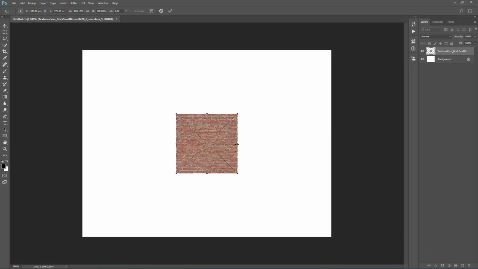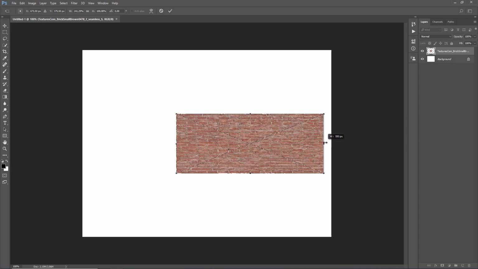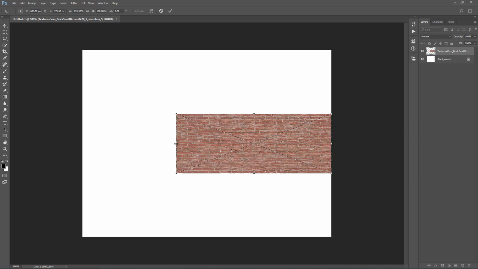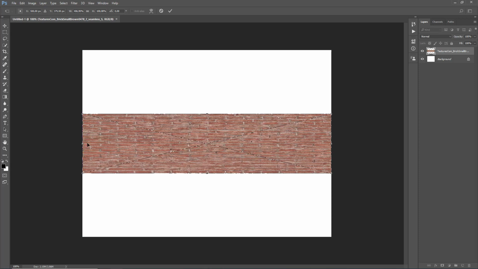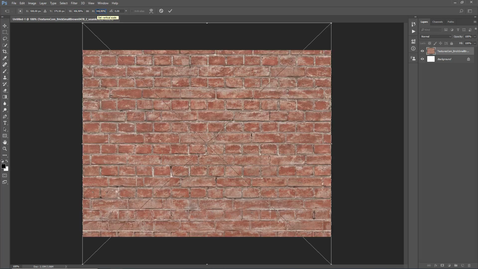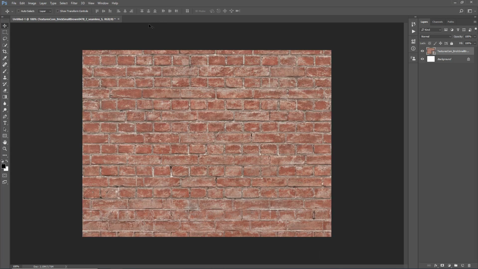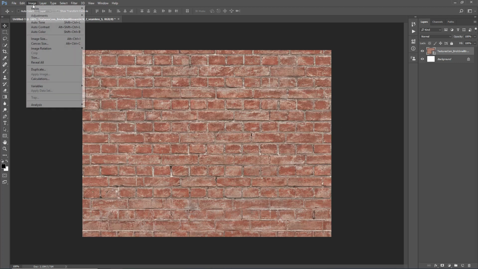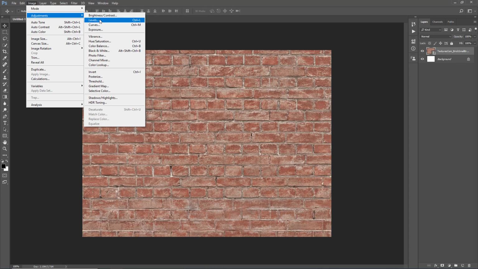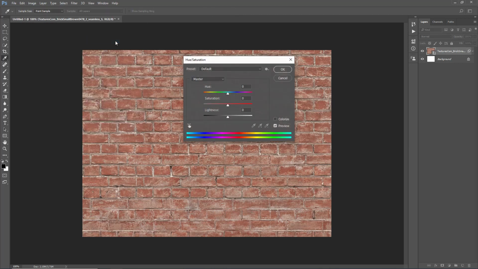Now resize the image to cover the whole canvas, and make sure to keep the image proportions. Then, press Ctrl A on your keyboard to make a selection of the canvas, and choose Align Vertical and Horizontal Centers to center the image with the canvas. Now go to Image, Adjustments, Hue and Saturation, and set the lightness to -65.